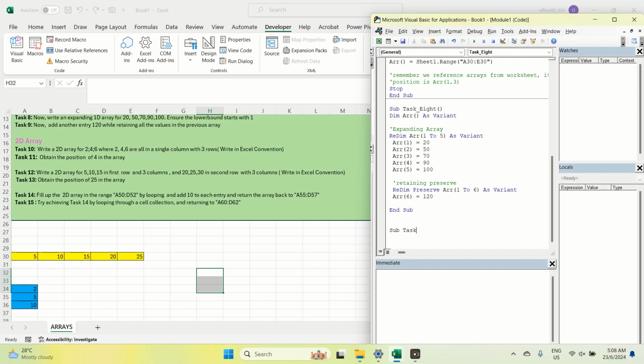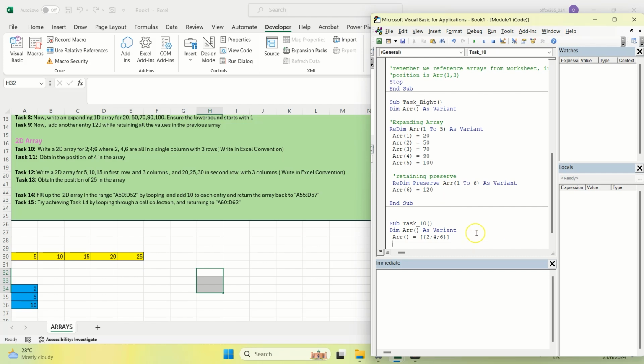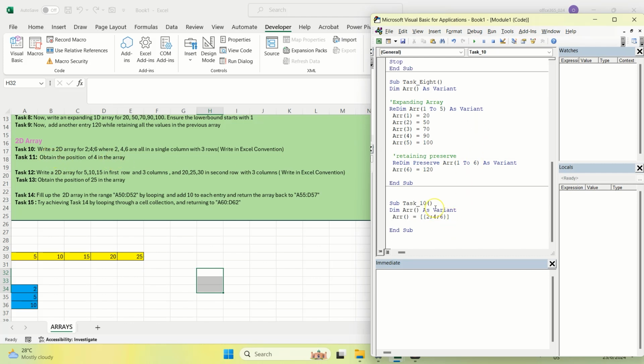So task 10, right? So dim R as variant. Okay, and R is just going to be, if you've guessed it, Excel convention. Okay, we're going to write in Excel convention. So we're going to say it's 2, 4, 6, and then we're just going to close the curly bracket and wrap it around with the square bracket. Okay, obtain the position of 4 in the array. This is very easy stuff.